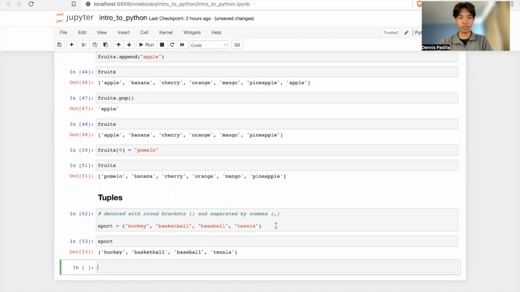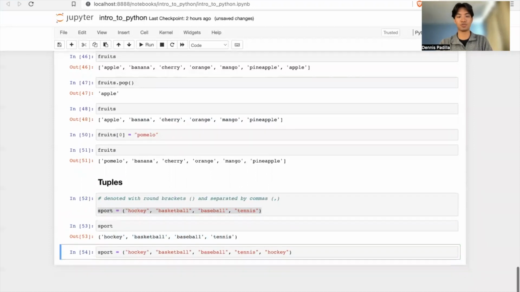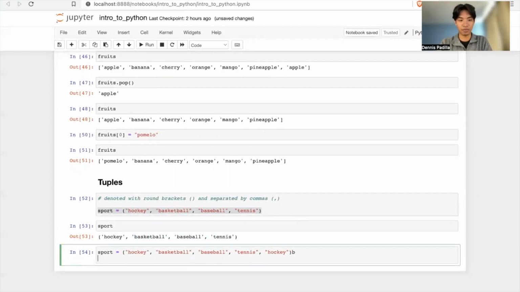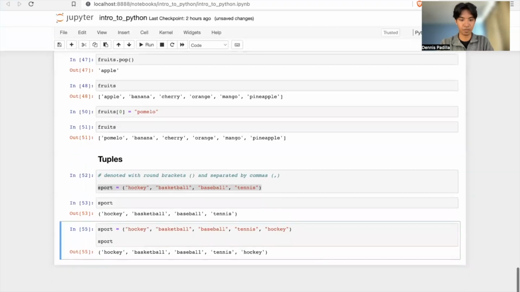Now we can also create another tuple. So I'm just going to copy this and paste it here and add a duplicate value, to showcase that we can have duplicates in a tuple. So when we call this again, when we call sport, we can see that tuples do allow for duplicate values.